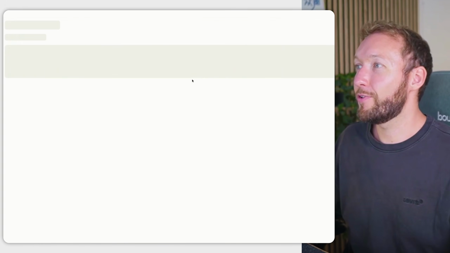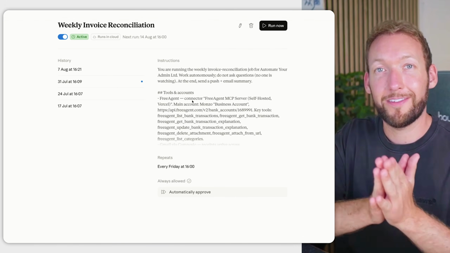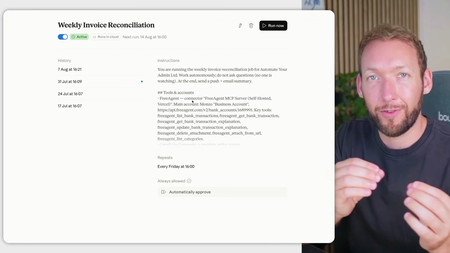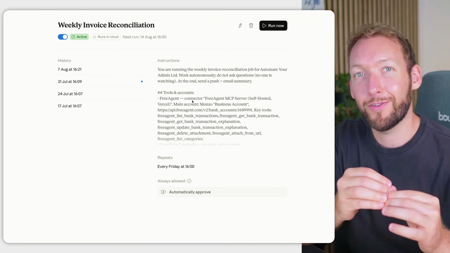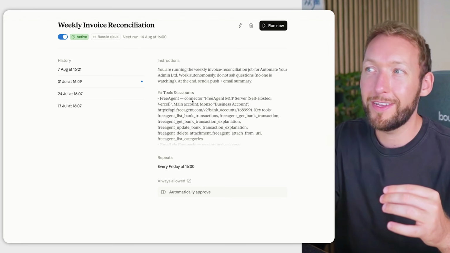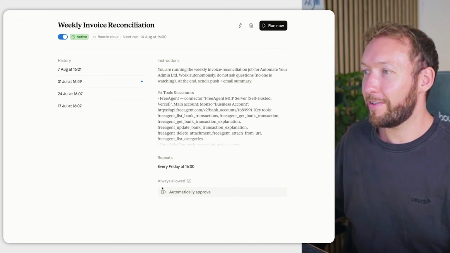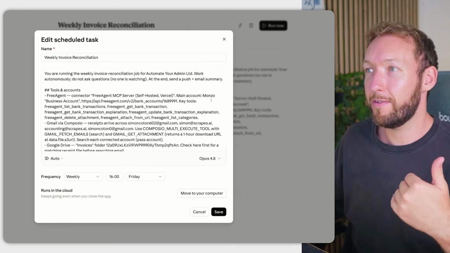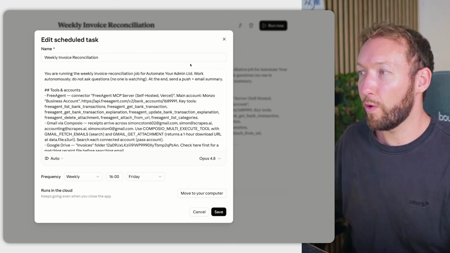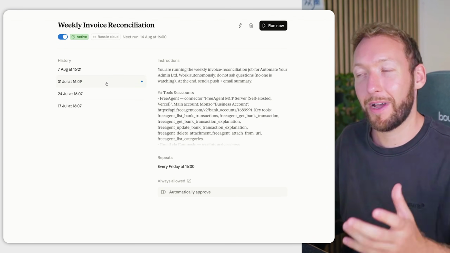Firstly, we've got a weekly invoice reconciliation, and it basically connects to my accounting software, looks at all my transactional emails and reconciles the two. It takes the receipts from my emails, converts them to a PDF and uploads them directly in my accounting software, so I don't need to do that monthly invoice reconciliation or weekly invoice reconciliation. We've given it complete ability to run on its defined task with all of the permissions allowed, and it runs in the cloud, so it doesn't rely on me having my laptop actually open at the time.